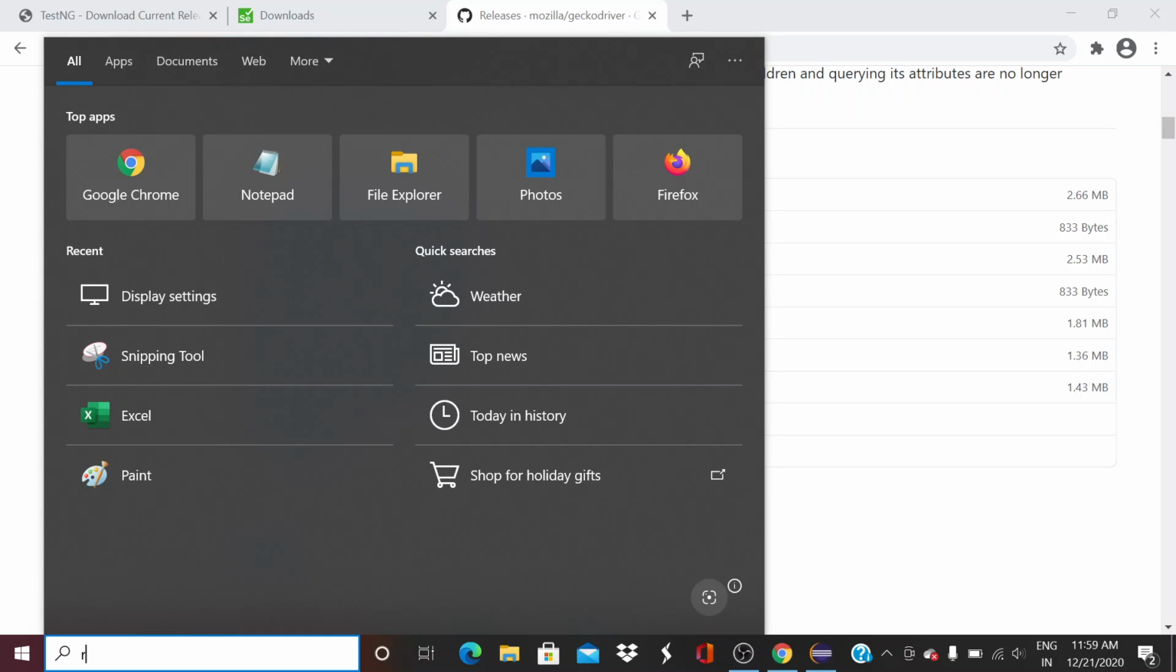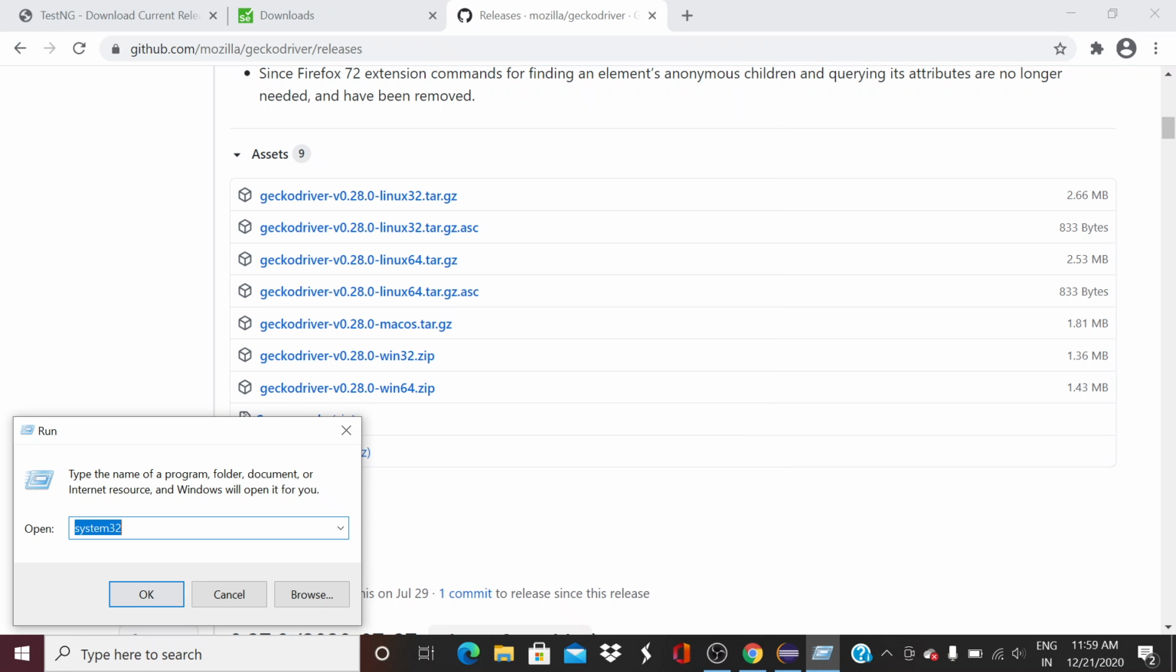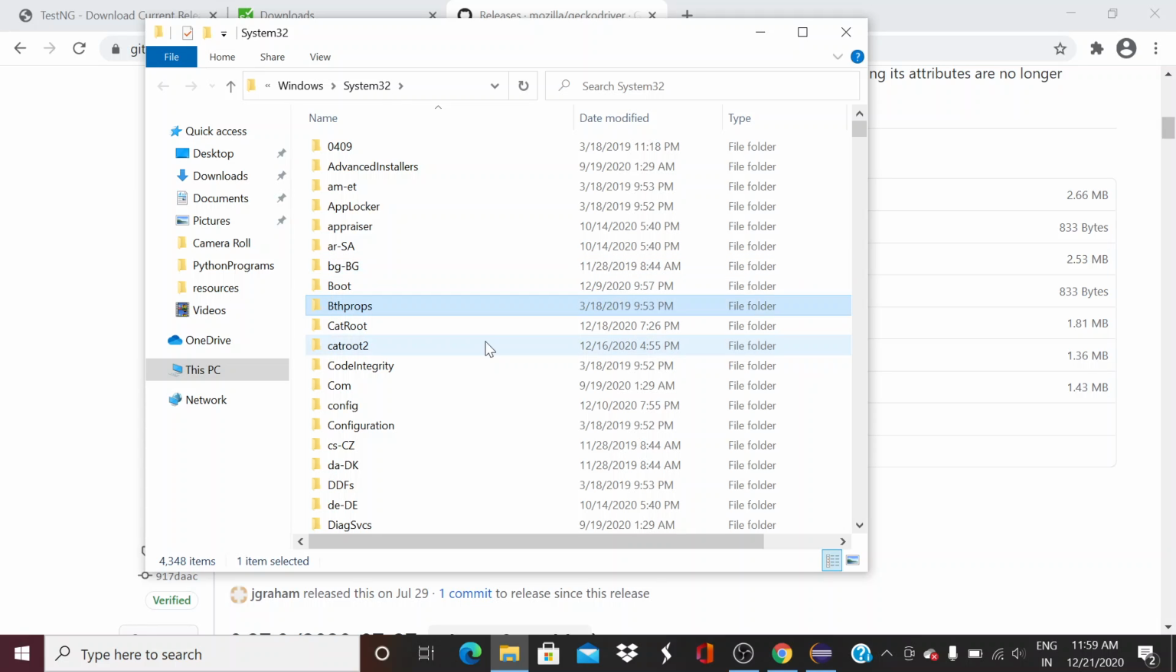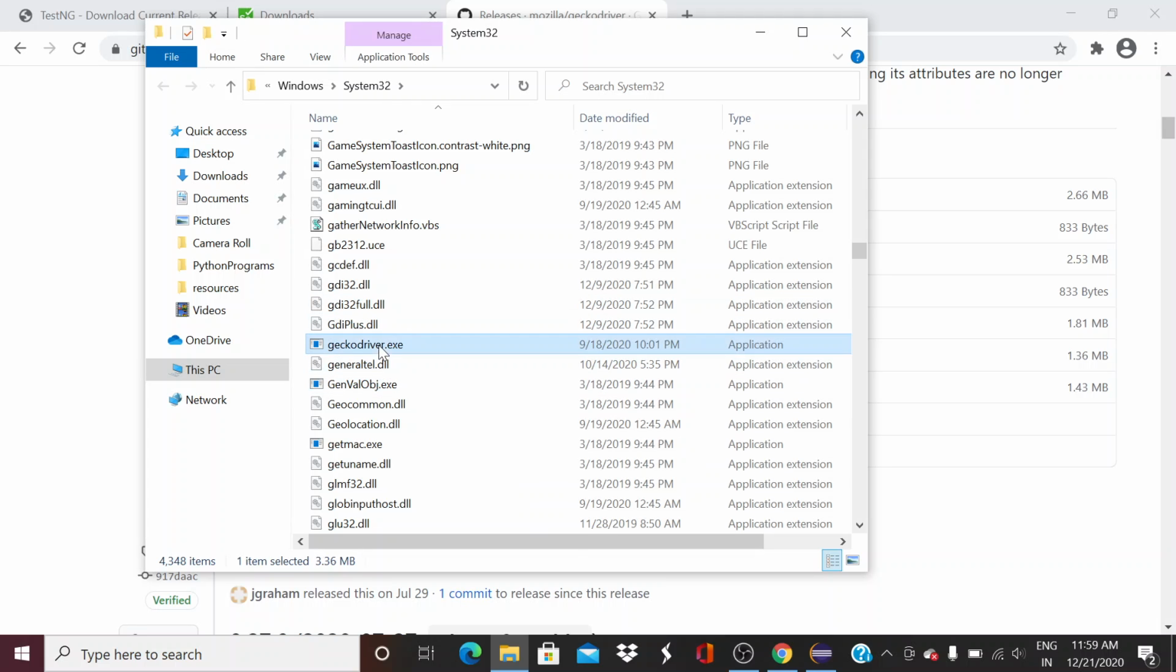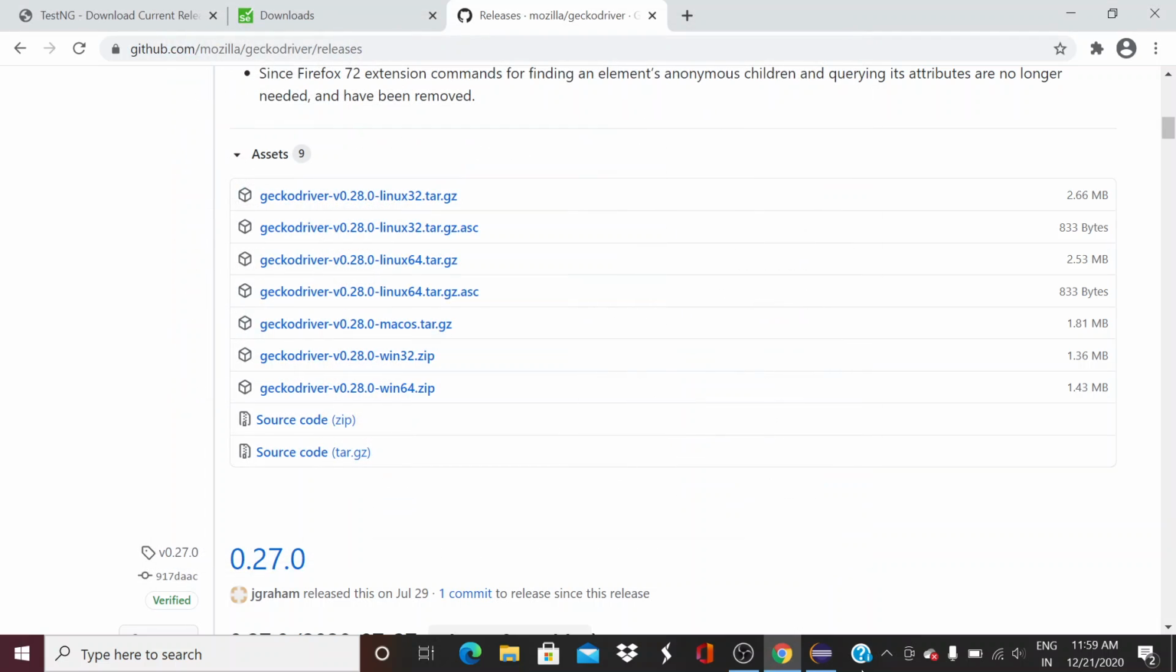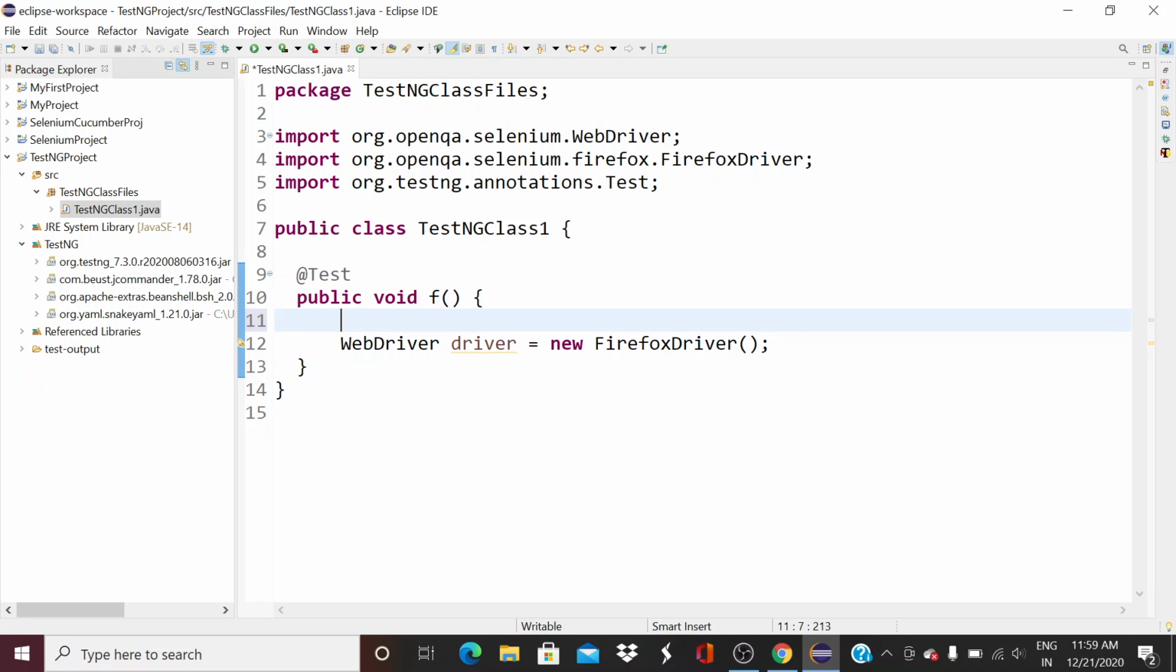Just type run. Go here and write system32. Click on OK. And inside this, just put your Gecko driver exe file. You see here, the Gecko driver exe file is here. It's not the zip file, it's the exe inside that. Okay. Or if you do not have admin access, it will not allow you to paste it over here. In that case, you have to write the code on top of this, like System.setProperty, Gecko driver path, you have to provide it over here. Okay. So if you have the admin access, you can put it in the system32, or you can put it under advanced, the system variables.